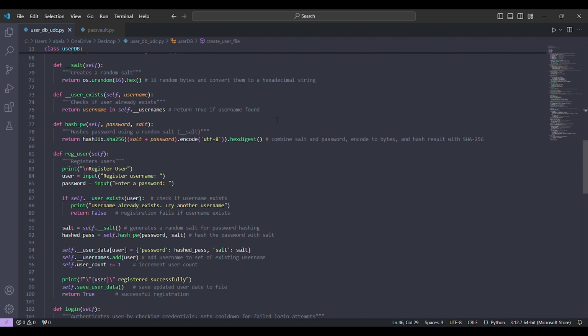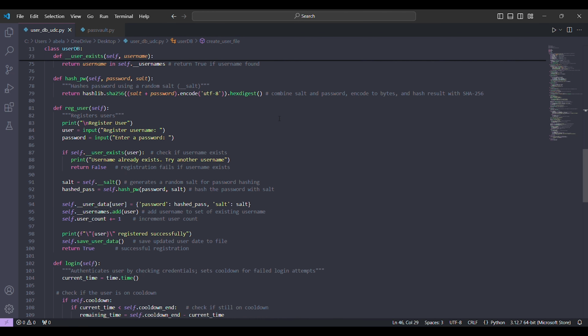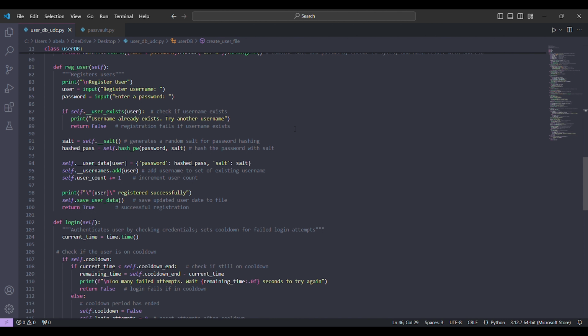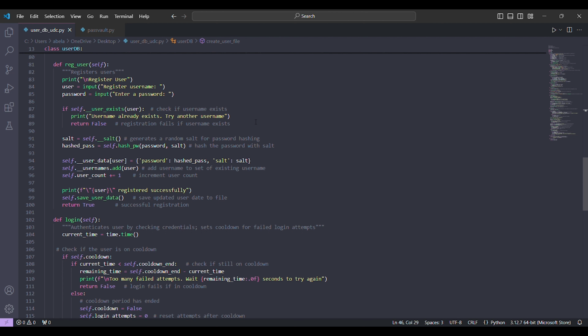The userExist method checks if a given username is already registered and returns true if the user exists. The hashPW method hashes the password with a salt using the SHA-256 algorithm, encoding the combined string into bytes before hashing it. The regUser method registers new users by prompting for a username and password. The user will not be able to register if the username already exists.